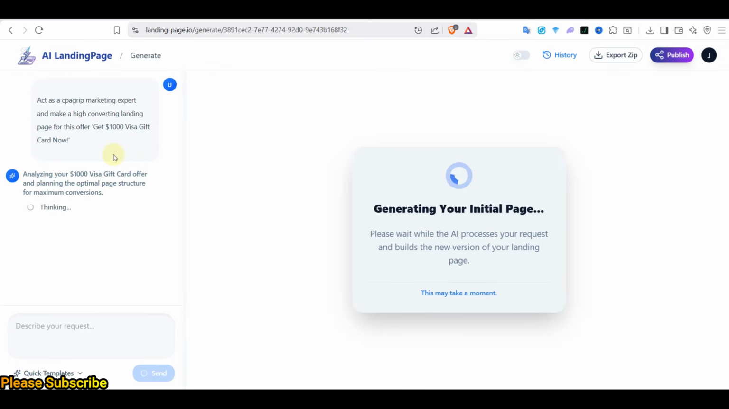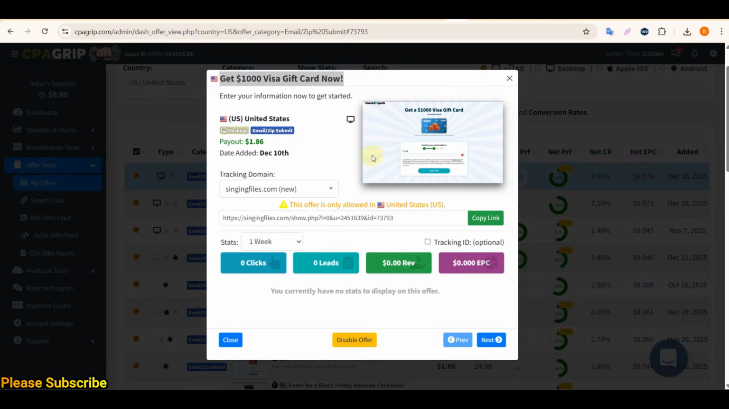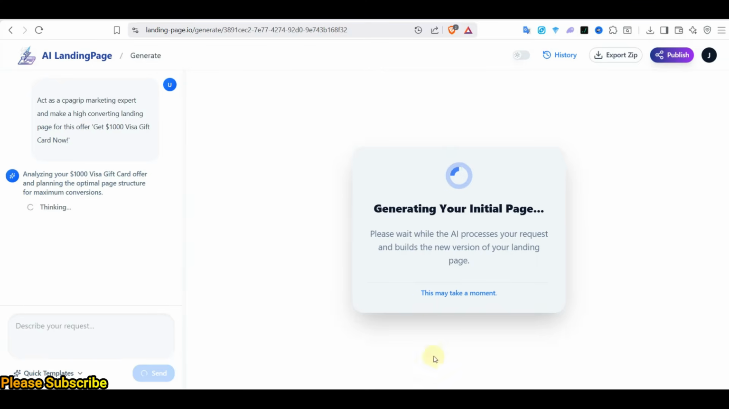Yeah, but this is the tutorial. The most important tutorial I've shown you today is how to create a landing page for your CPA grip offers using ChatGPT. And now I'm going to show you how to create it using landingpage.io. So let's wait for it to create. At the left side of the screen, you can see how it's thinking, and the right side here is where you see the generated page. So just follow up.